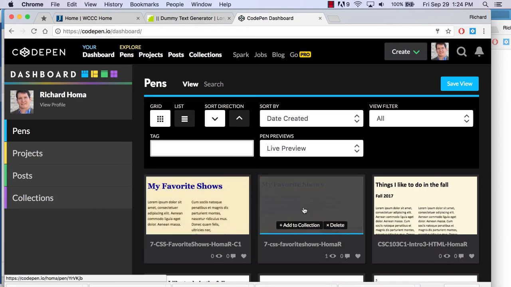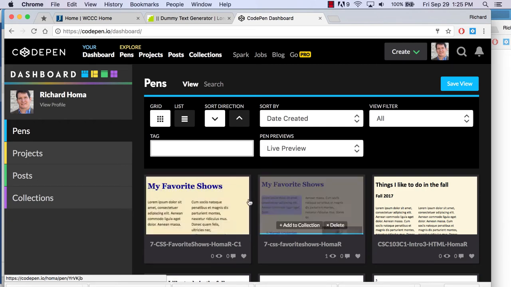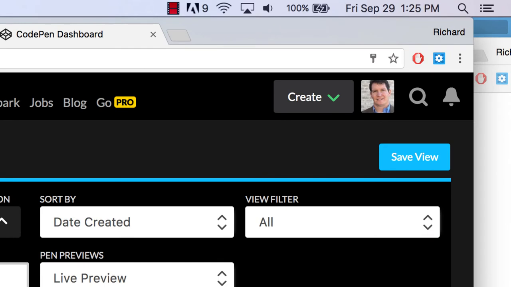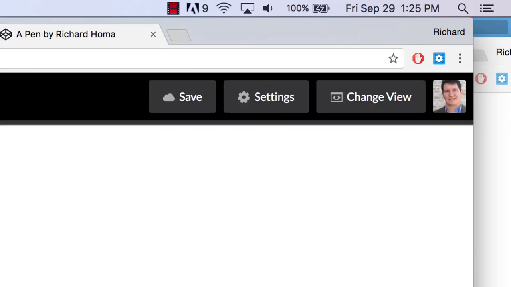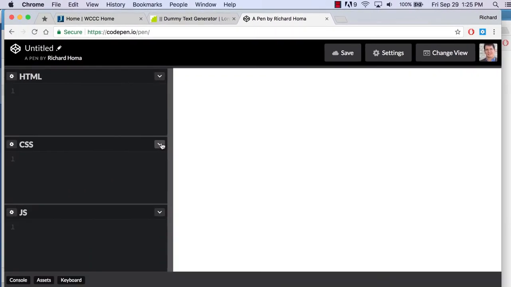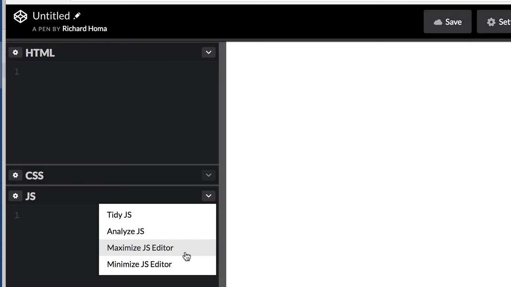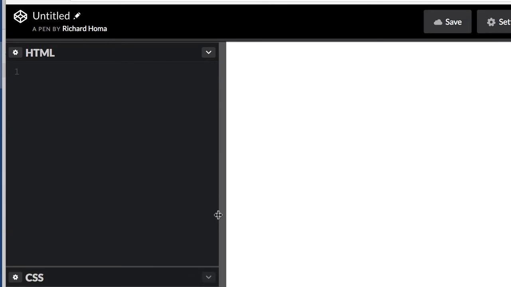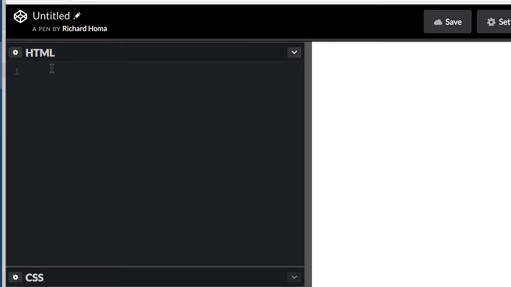Now when you go to your dashboard, you're going to see recent things that you've done and that you've saved. We're not actually going to open up one of these, but we're going to do something like this one. So I'm going to create a new pen, and this will go away when you create a new pen. I'm also going to fix my area here. I'm going to minimize my CSS editor, which we will use. JavaScript we will not use right now, and I'll give myself a lot of room for my HTML because we're going to start with some HTML.